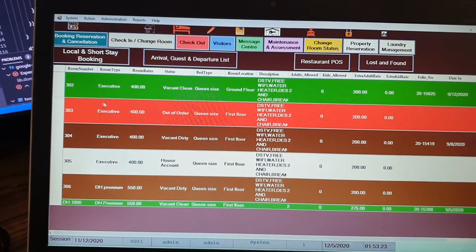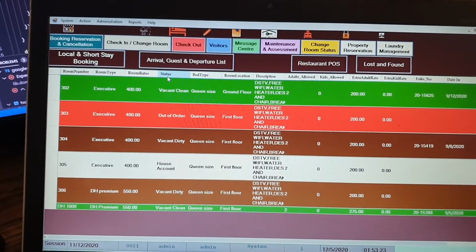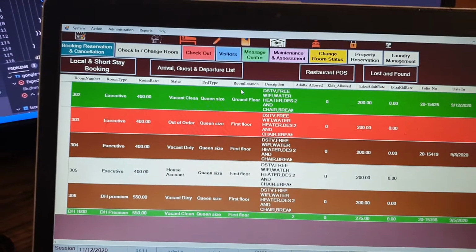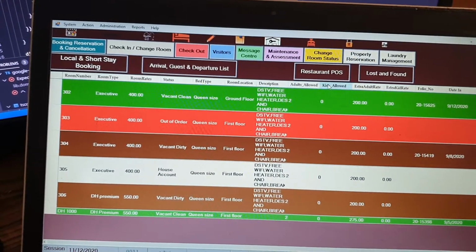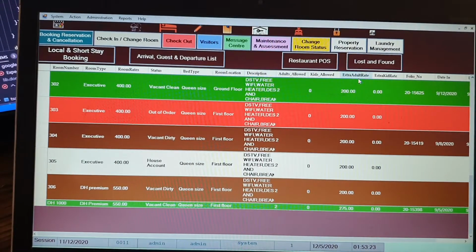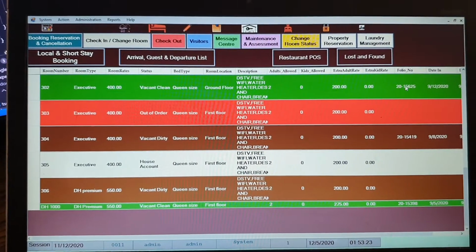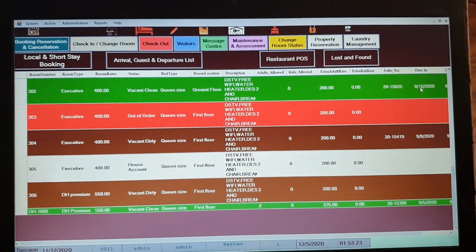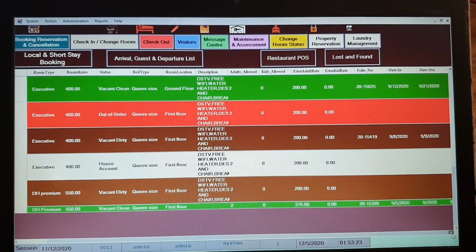Okay, in basic terms, you can see the room number, room type, rate, the room status, bed type, the location. If you have various locations in the area, you can have a description, the amenities in the room, the number of adults allowed, number of kids allowed, extra room. If you charge extra adults, you indicate it. Folio number is the transaction number for the guest, and then the date the person checked in, and the date the person is expected to check out is also there.